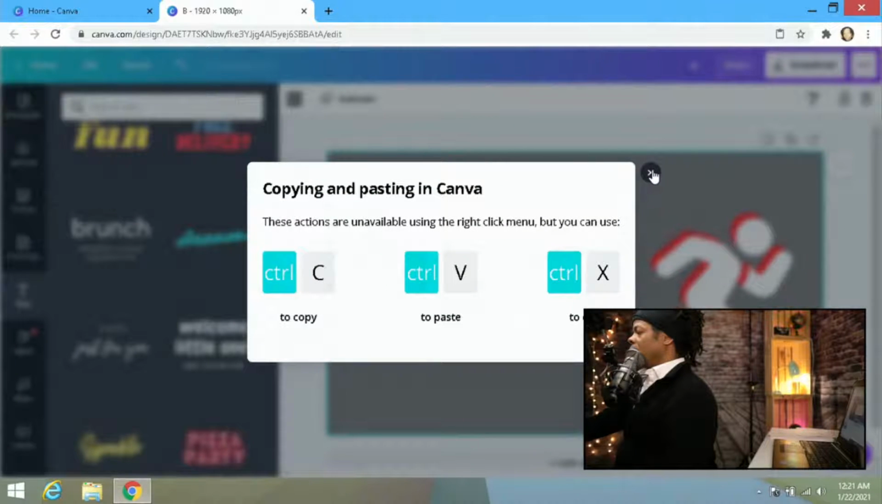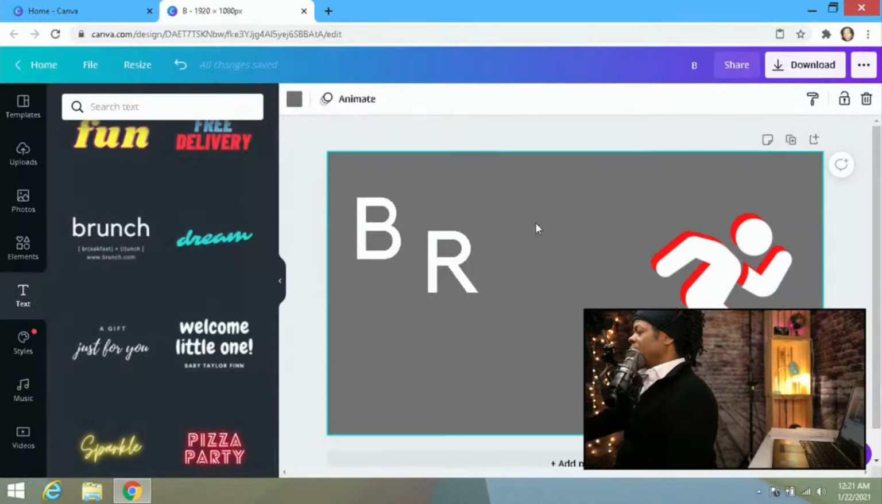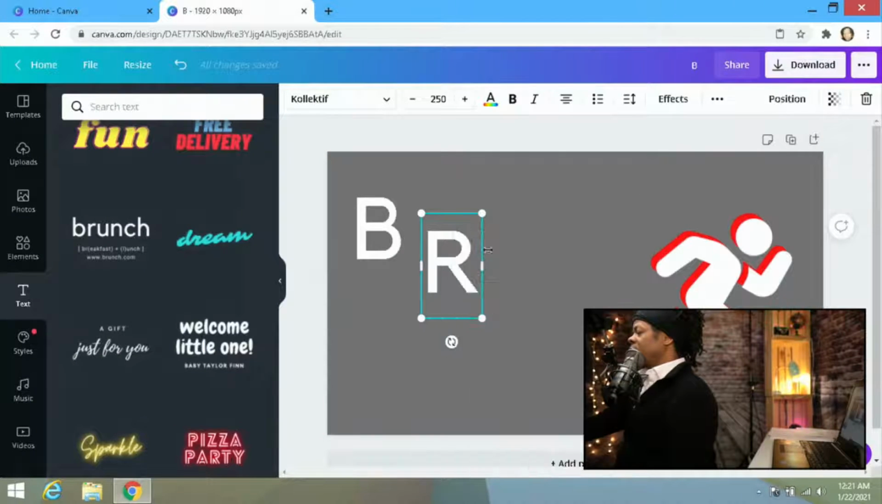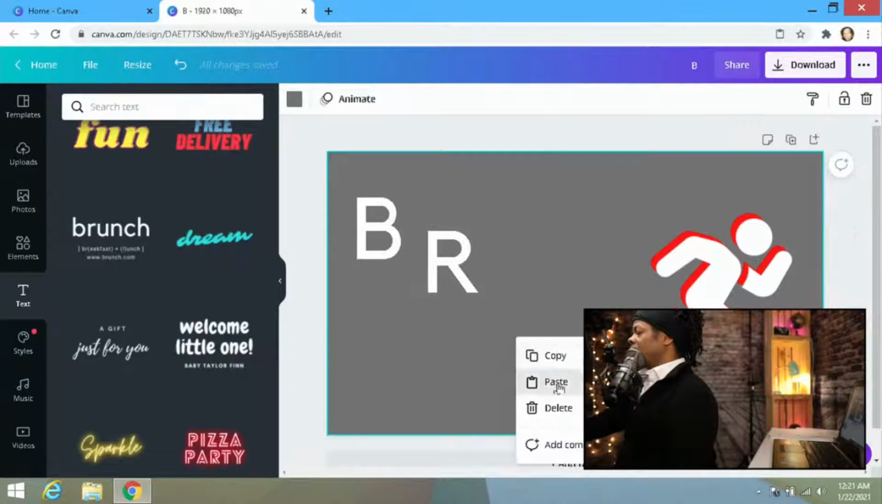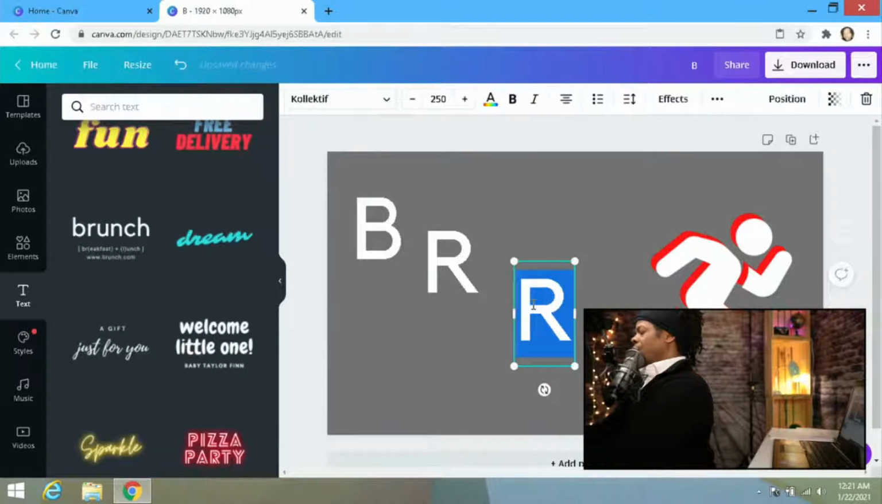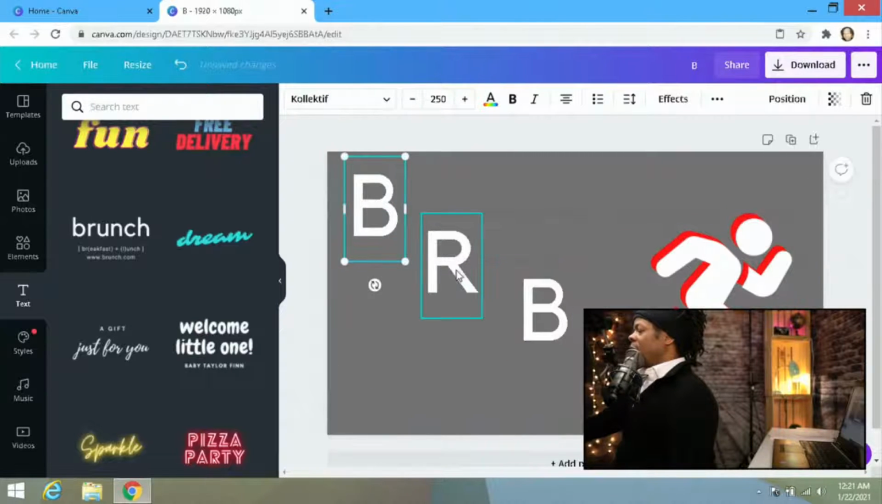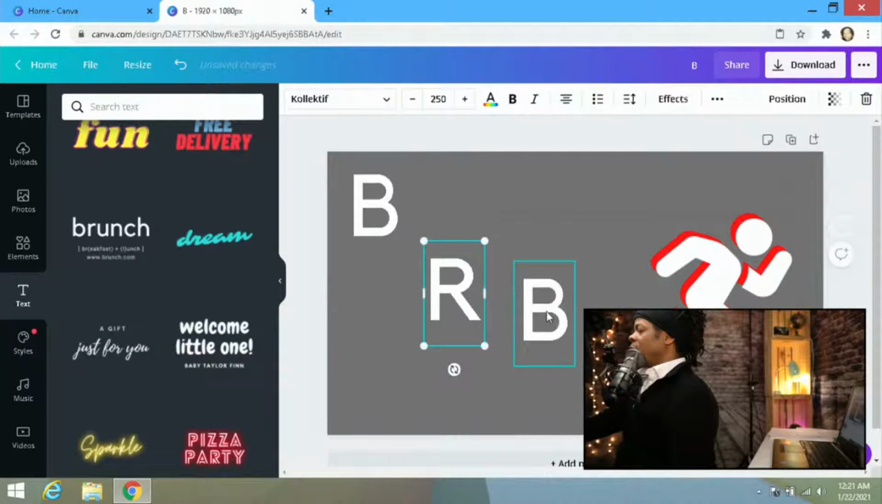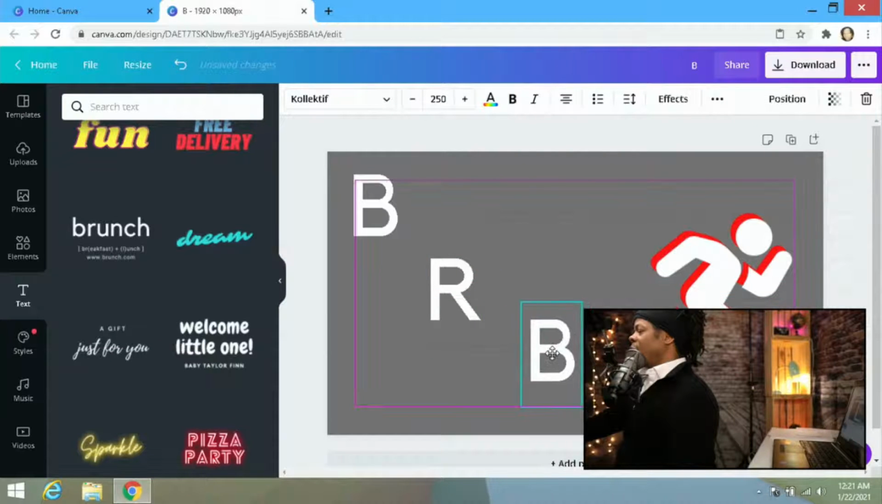It says these actions are unavailable using the right click menu, but you can use the shortcut. That's funny because I just did it. All right, it worked. Canva is sometimes finicky. I'm going to make that a B. Oops, capital B. All right, BRB. We got that. Pretty neat, huh?